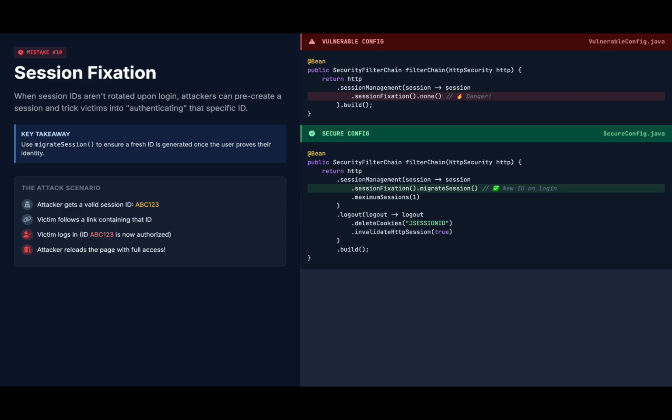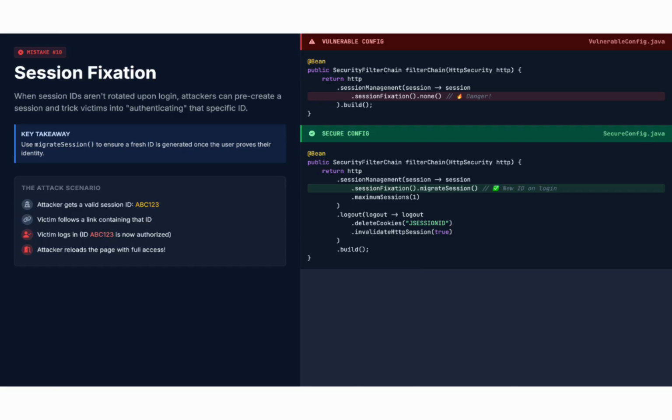This changes the session ID when the user authenticates, so the session ID the attacker knew becomes invalid. Also, configure additional session security settings. Limit the number of concurrent sessions per user. Set session timeouts and ensure cookies are HTTP only and secure. These settings make session hijacking much more difficult.